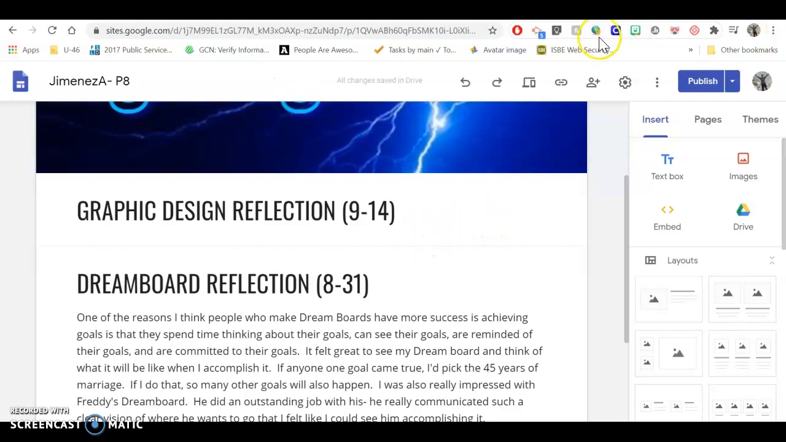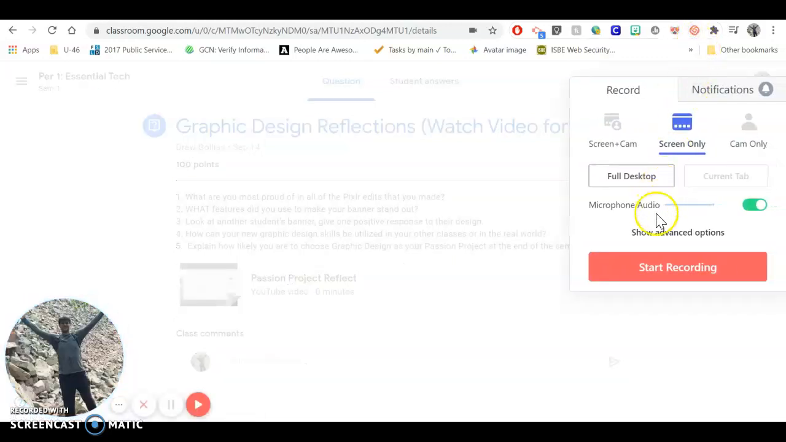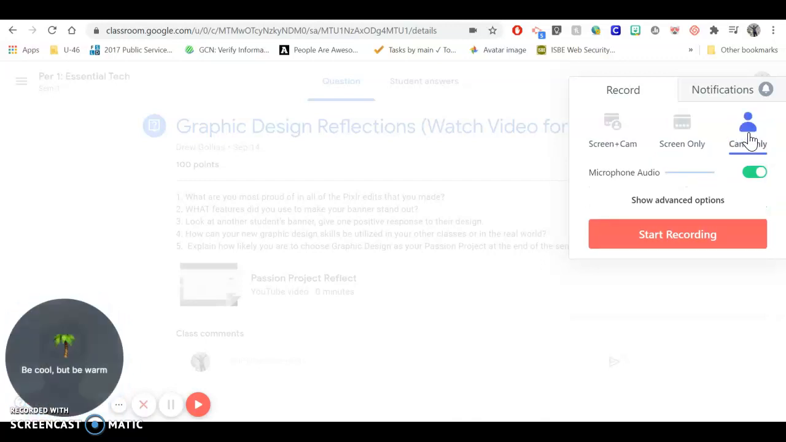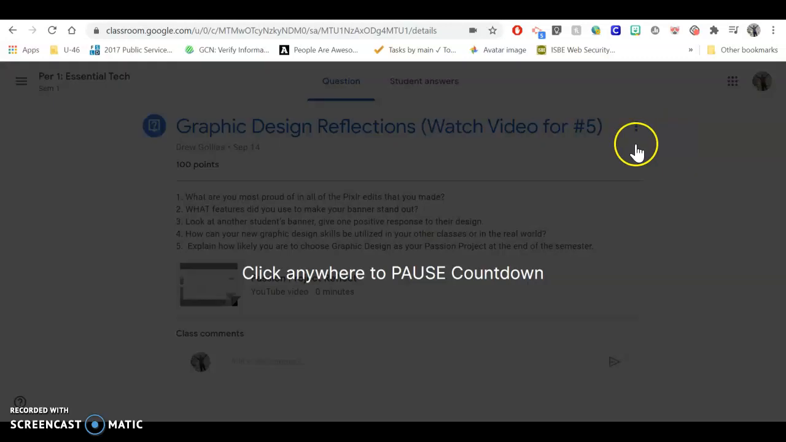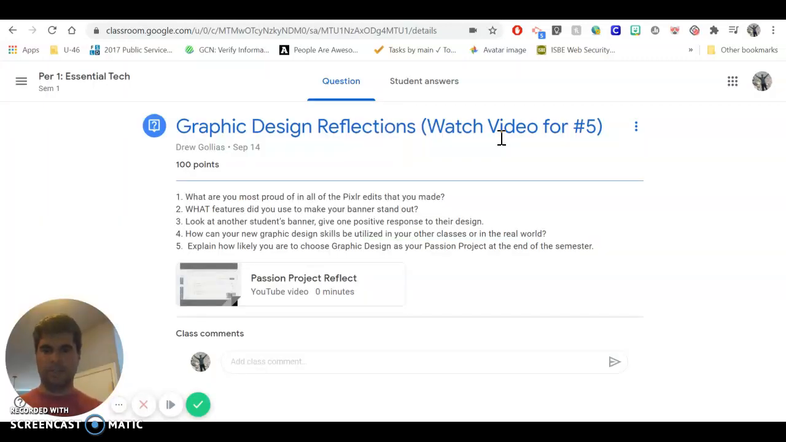We're taking a look at how to do a vlog instead of a blog. So the first thing I would want to do is have the questions set up like so, and then I can launch into Loom. And for this, we're doing cam only. And then once I get camera only, I'm going to click Start Recording. And then it's going to give me my countdown. And then I can go through each question.